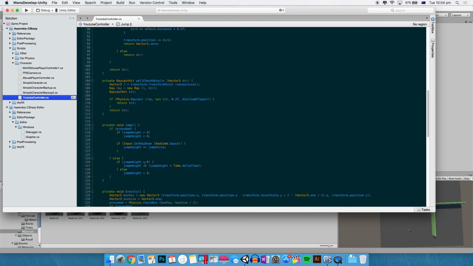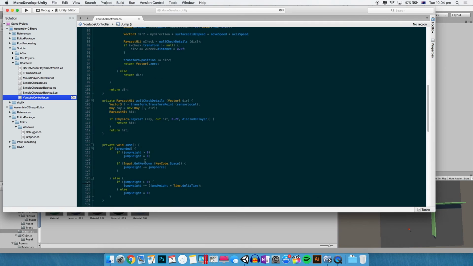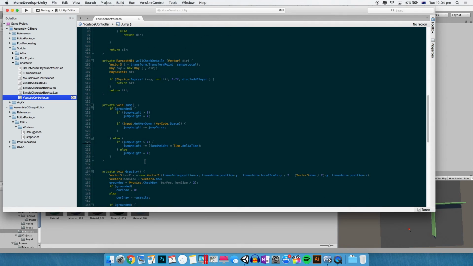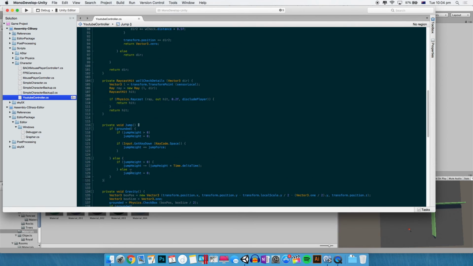So we're going to minus the jump height times the delta time. This smoothly brings it down. Trust me, I've tried it. It works. And if the jump height is not greater than 0, for example lower than or equal to 0, just set it to 0. This is a perfect jump system. It works. That's it.